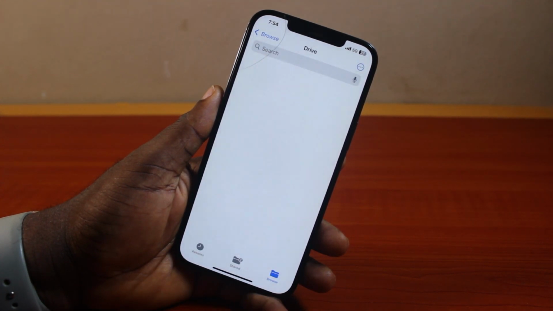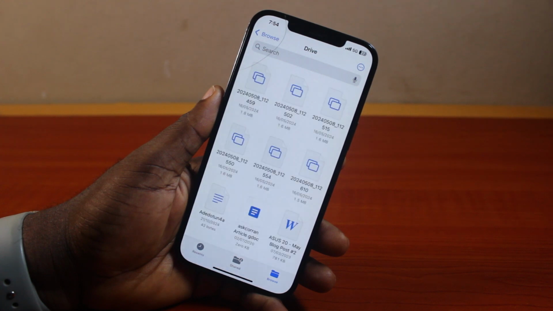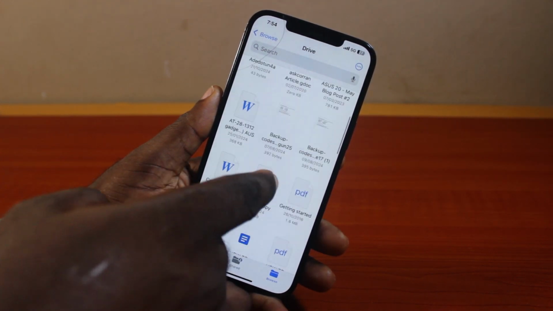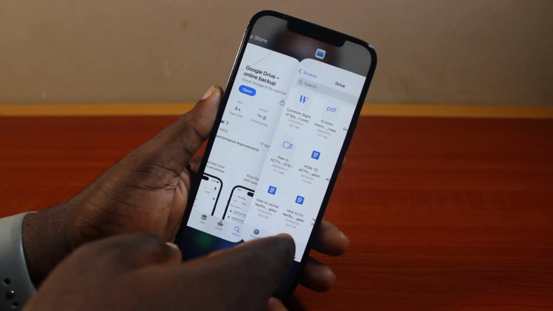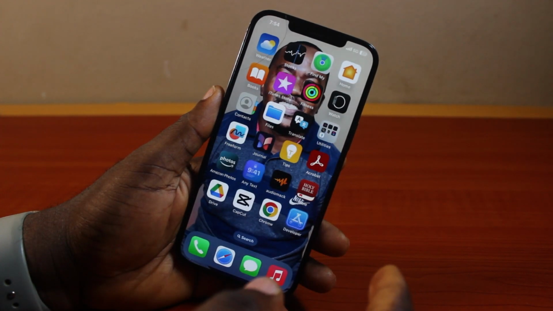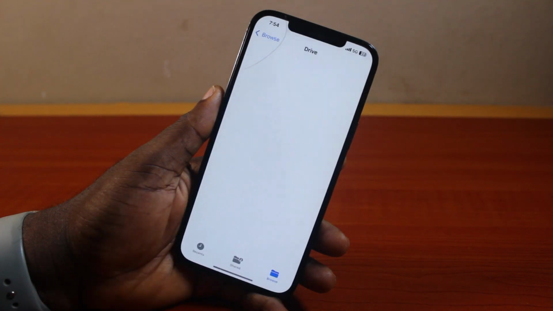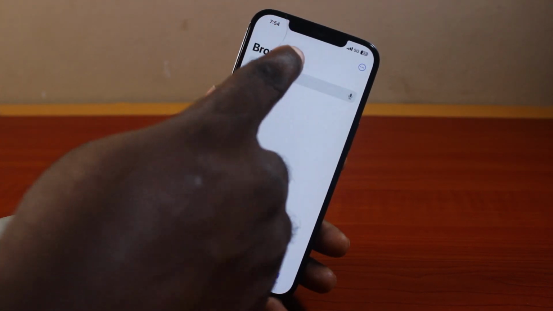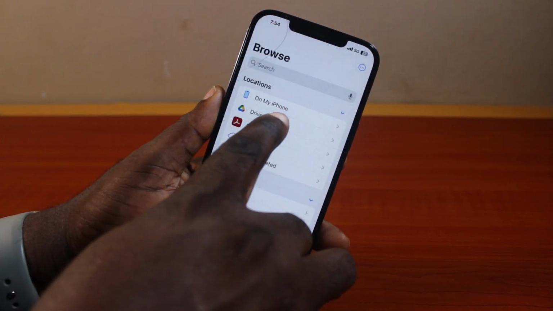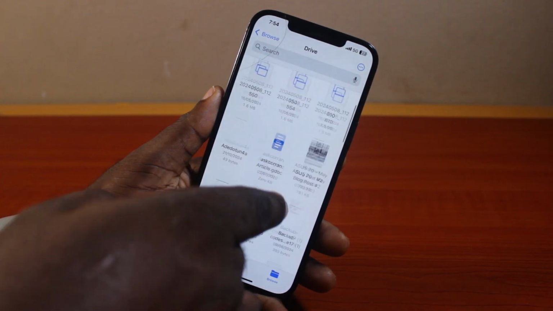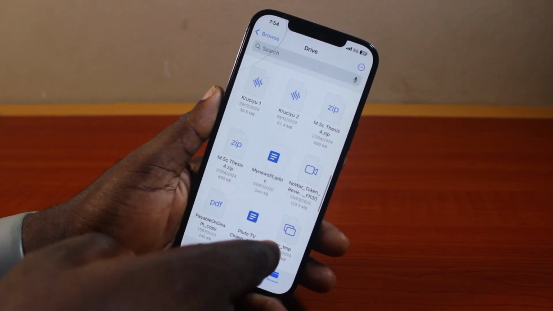Once you tap Turn On, just hang on while this loads all the files you have on your Google Drive. Now, when next you want to access the Google Drive files on your iPhone, you can either open the Google Drive application itself or go ahead and open the Files app. Then once you open the Files app, on the Browse page, locate Drive, click on it. Then here are all your Google Drive files.